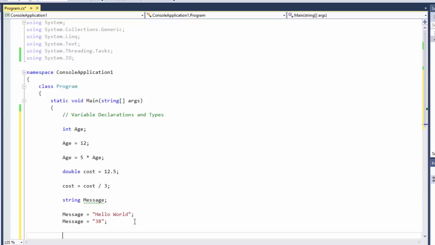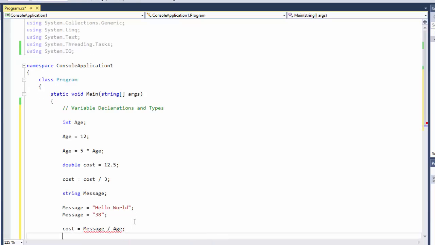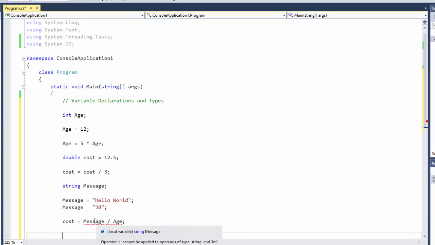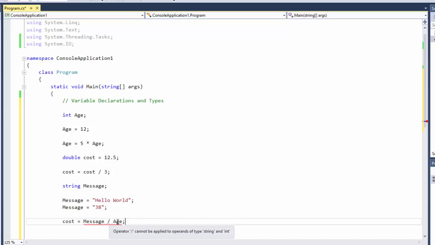which means I couldn't do math with it. For example, I couldn't do something like cost is equal to message divided by age. It's going to complain and say that, sorry, can't do that to a string and an integer. There are some things we can do later to convert this string into a number, and we'll learn that later. But you can see how typing tells us when we do things wrong. It's able to get a little context from the types to tell us whether stuff is working well or not.